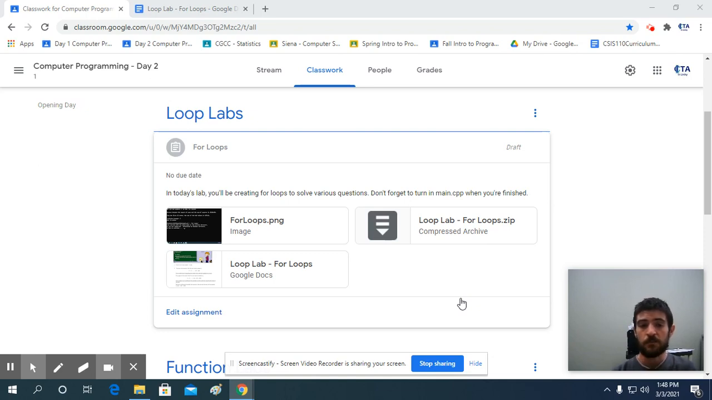And today we're going to be looking at something called the for loop. And we're going to see how they're structured and why they're valuable and the ways that we can use them. All right, so as usual, you're going to want to start by downloading your file.